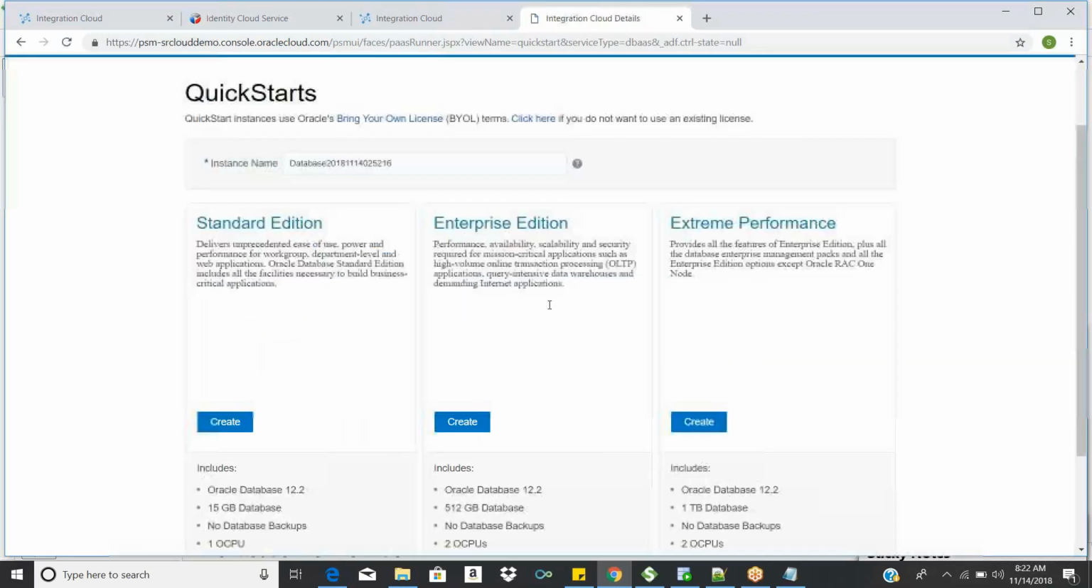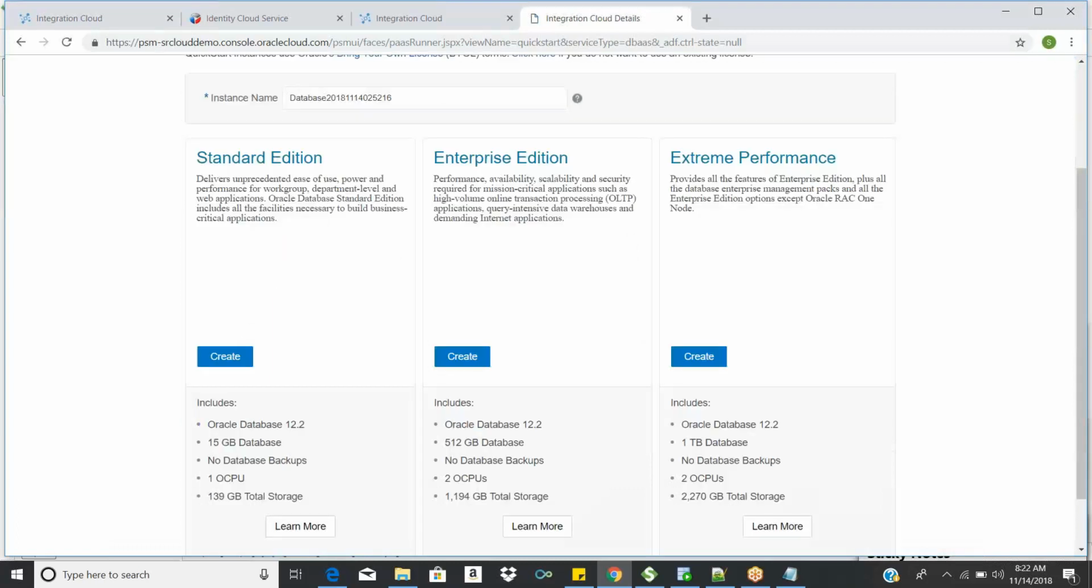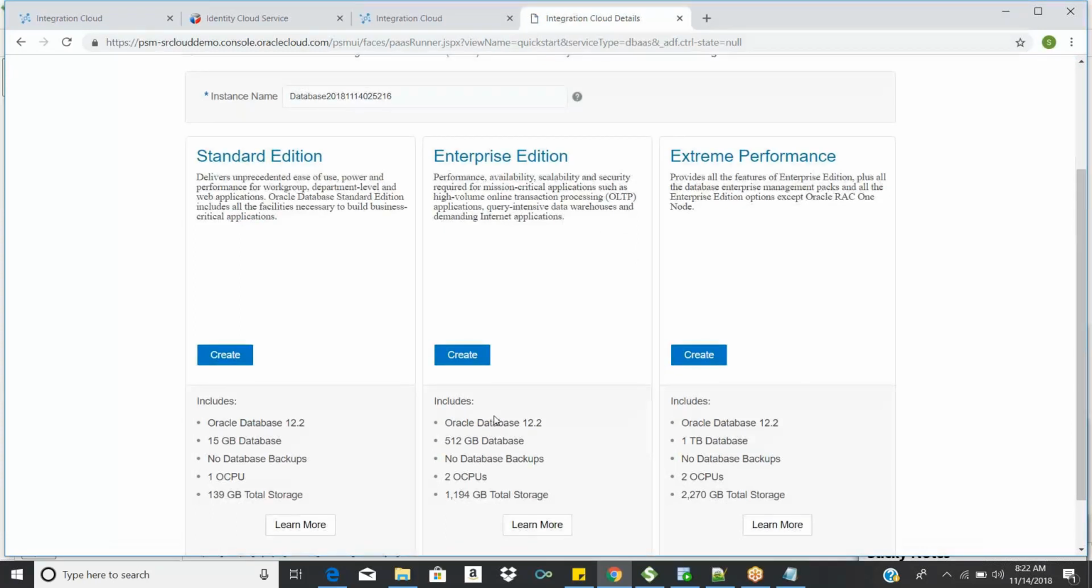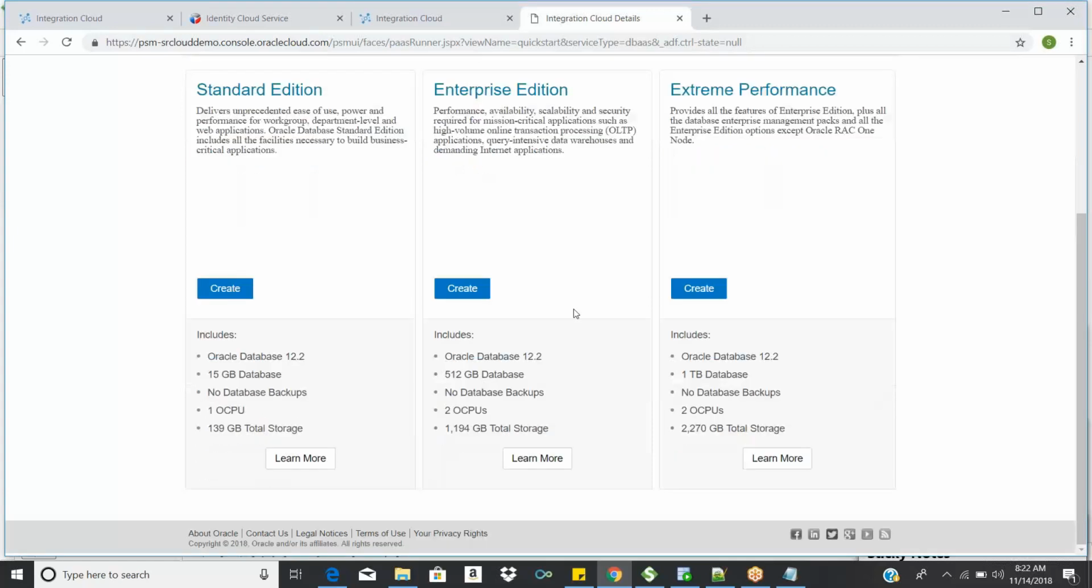Okay, when you click on create, you'll have three options: standard edition, enterprise edition, and extreme performance. That's the database edition. In case you need a 512 GB or 1 TB database, it's not required, right? If you're using a trial version and subscribe to this, they will come back saying you have acquired the entire space and will be terminating your trial version. These types of scenarios will come up. That's the reason I'm not going to do that.